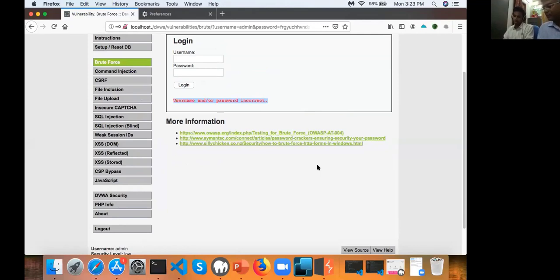Brute force and man in the middle attack. Okay, so next we will go to the man in the middle attack. We showed it in the last class. For the man in the middle attack, I will have to use another computer. I am switching to my Linux computer, Ubuntu.